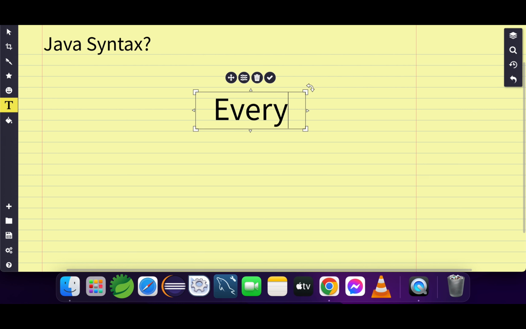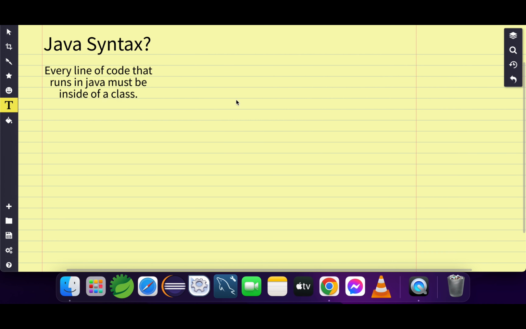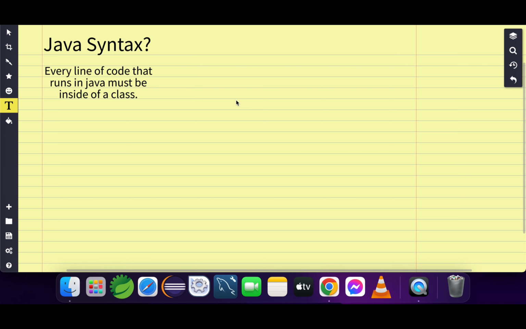Let's write it down. Every line of code that runs in Java must be inside of a class. Let's say that we want to program something, like printing hello world. We need to write that code inside a class. If we don't write any code inside a class, Java wouldn't run it. The program wouldn't run on your system.